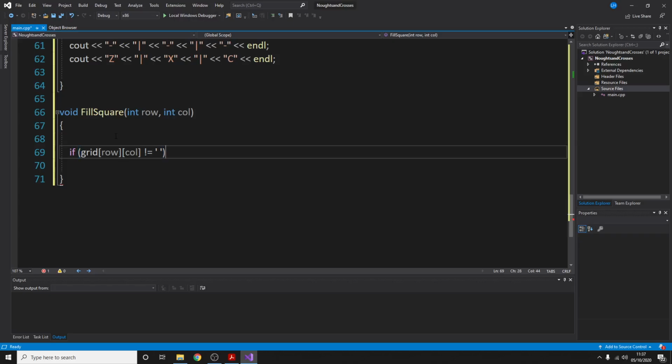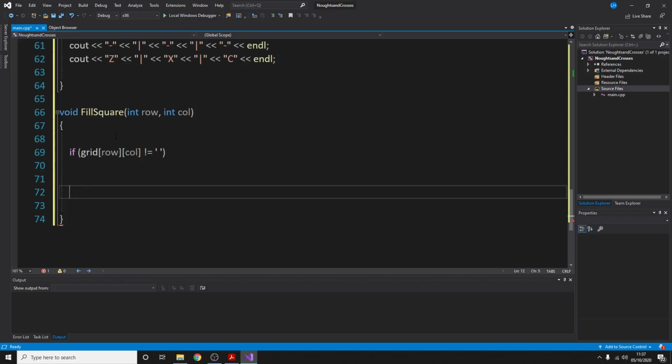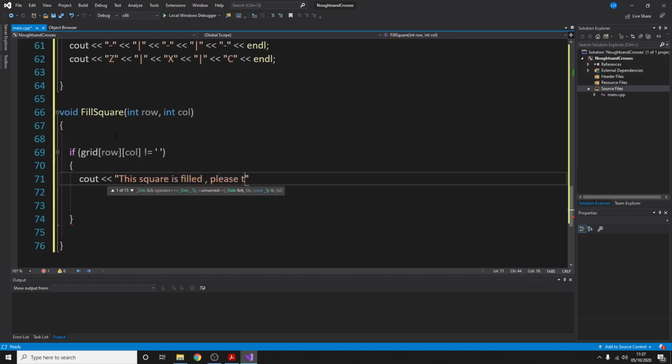then print to screen. Make sure when you do an if statement, you always put the brackets. Print to screen, as a string, "This square is filled. Please try again." Okay? So that's one thing it's going to do. If it's filled, it's going to ask you for another option.